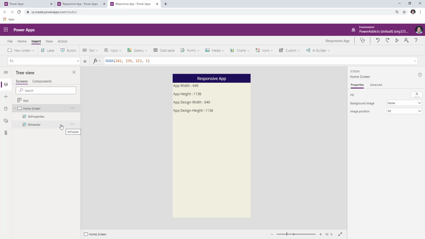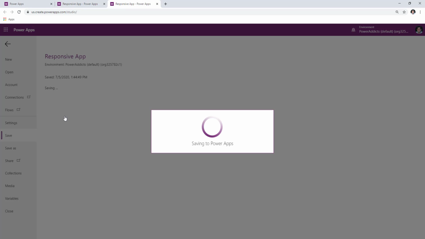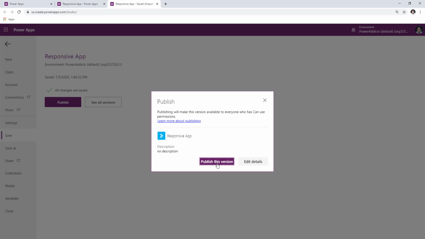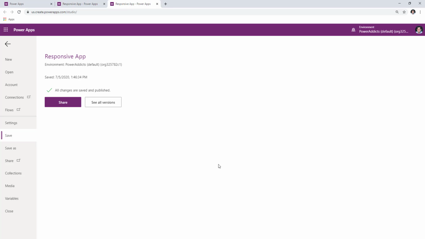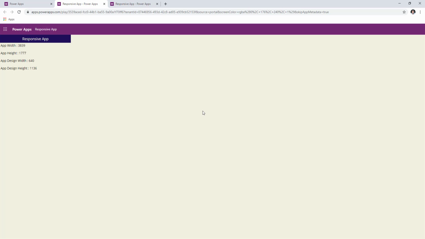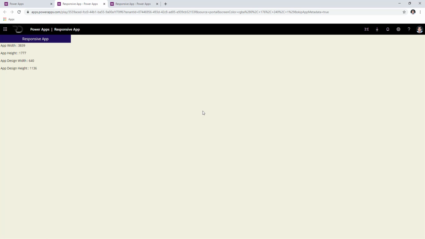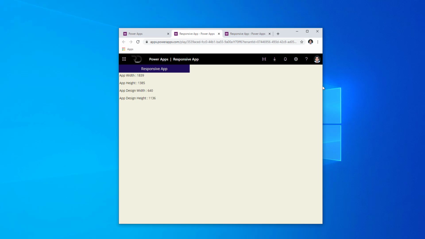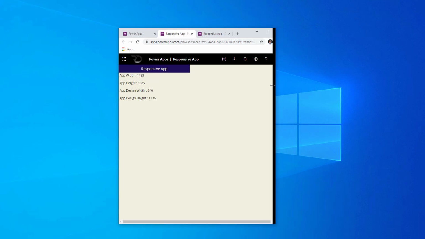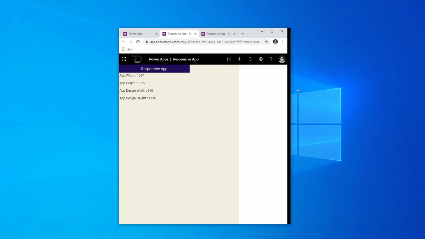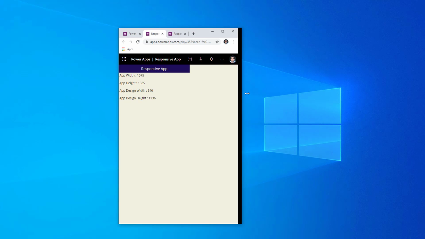So the next step now for me is to go ahead and go to File, Save, and Publish. Remember, I have to publish the app if I want to test the responsiveness. Now, back in my browser window for my published app, notice that the app.width and the app.height have now changed. That's because I'm viewing this on a browser, and the browser width and height is identified and placed out right here. Now, if I resize my browser window, observe as I change the width how the app.width value changes. See how app.width changes.